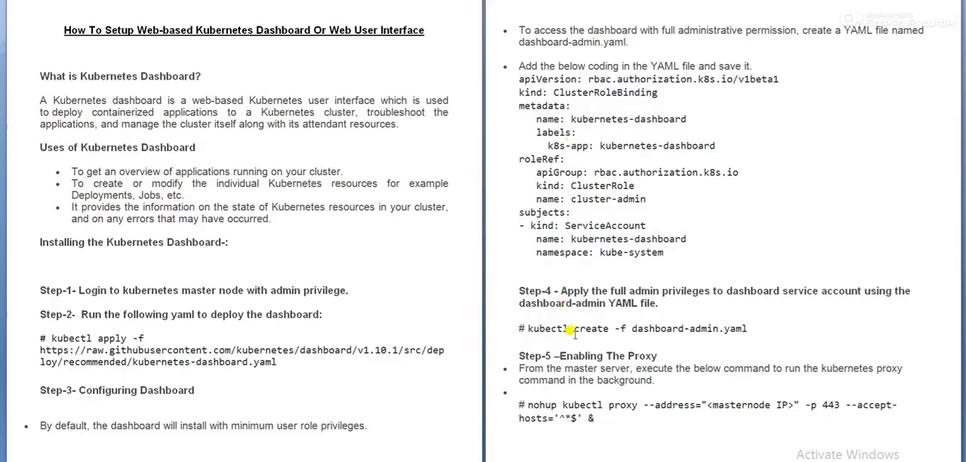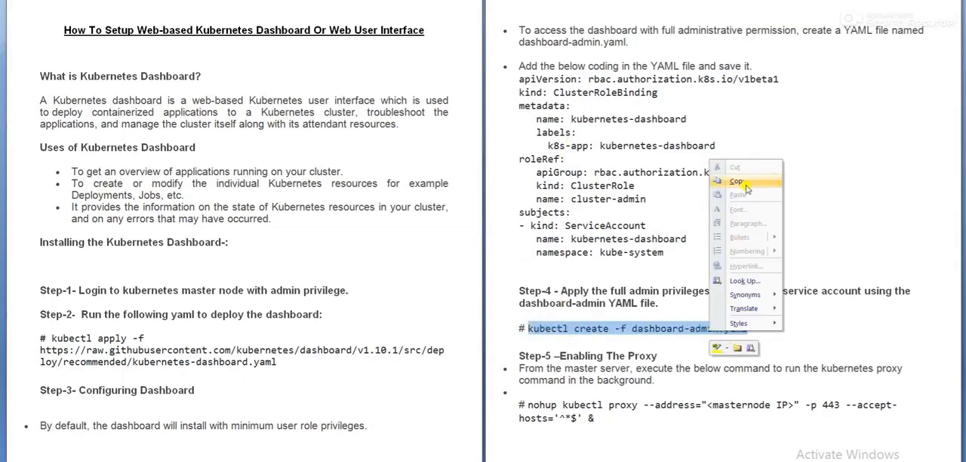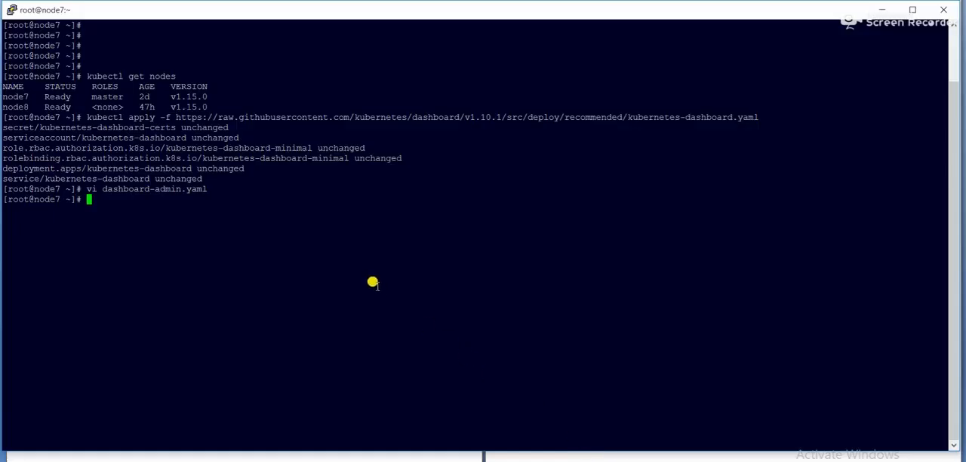Now we'll apply that. Simply we need to run this command: kubectl create -f dashboard admin.yml. It will create a service account, then it will provide the administrative privilege. It is saying it is created.